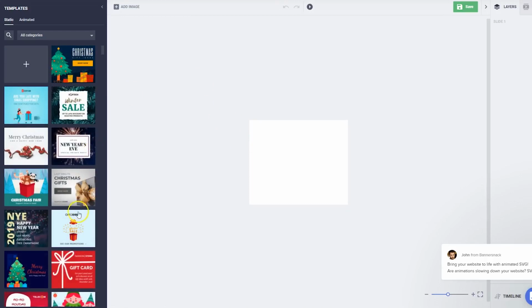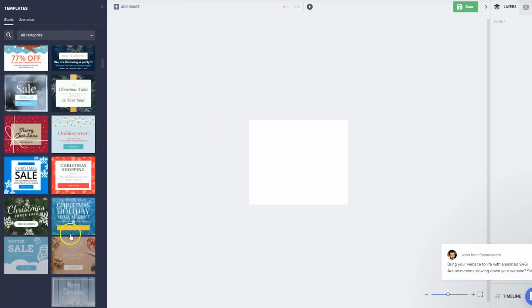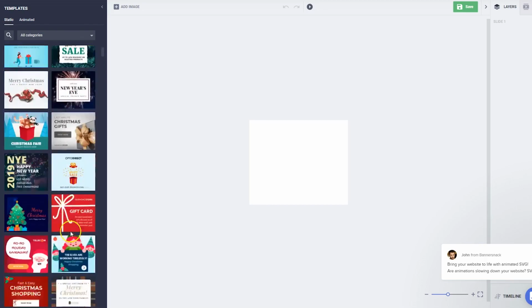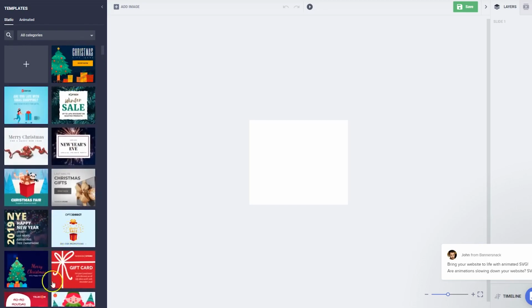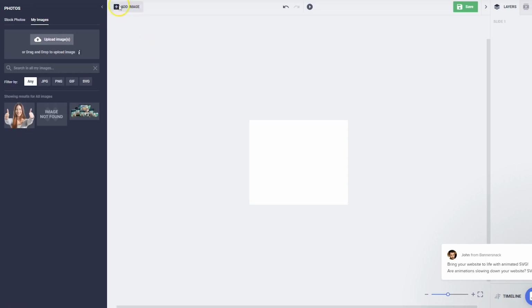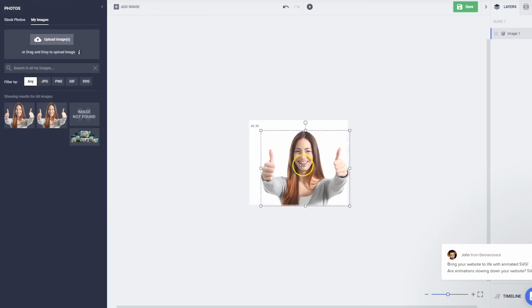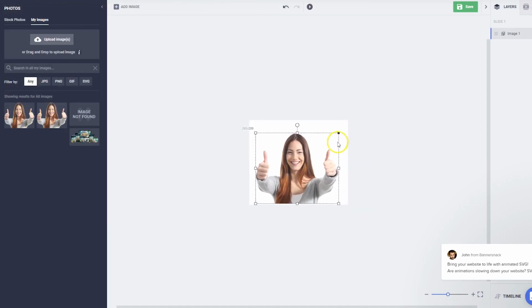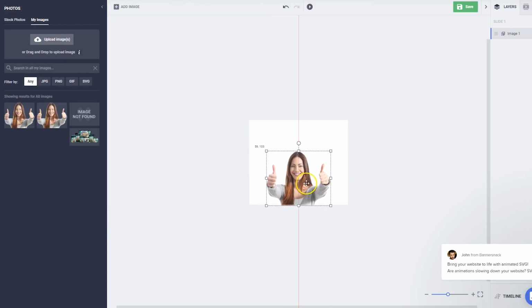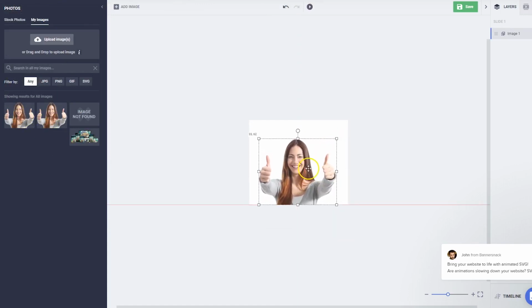Now, there's a ton of great templates to work with and to start with. We're going to skip these, and of course there's some seasonal ones here taking up most of the queue. We're going to go ahead and create our own. So I'm going to come over here to add image. I'm going to grab this image of a gal over here, put her right there. We're going to scale her a little bit so she takes up a little bit less space. There we go. Almost perfect. Okay, and that gives us a little bit of room for a headline above her.